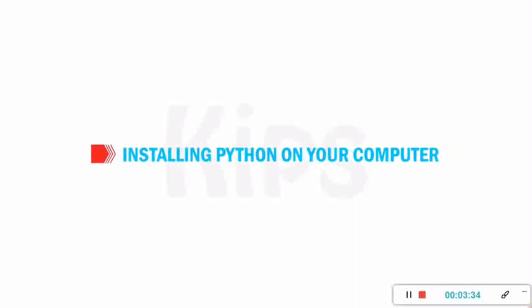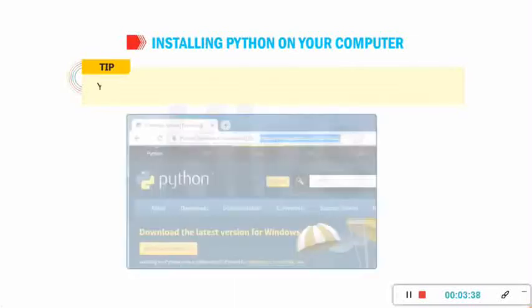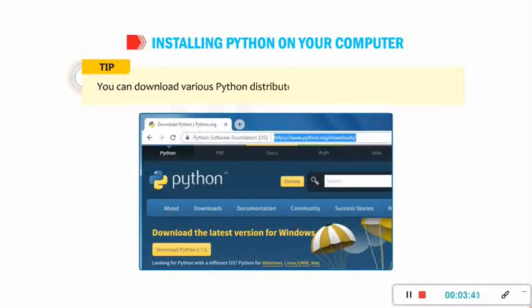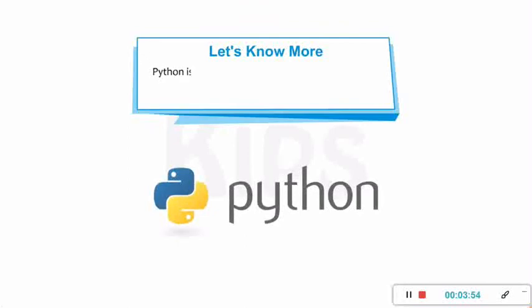Installing Python on your computer. So there is a tip: you can download various Python distributions from www.python.org/download. After installing Python, you will get the following screen. Now let us check an additional point.